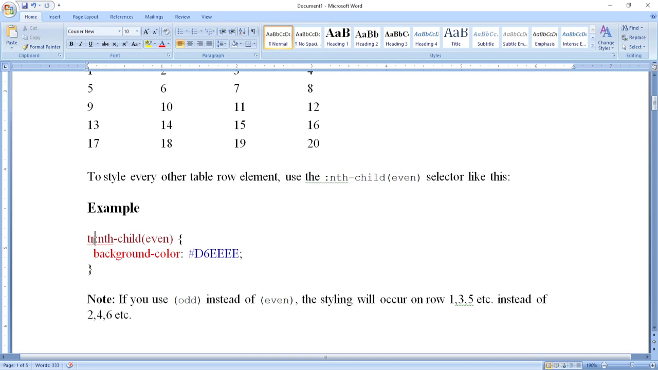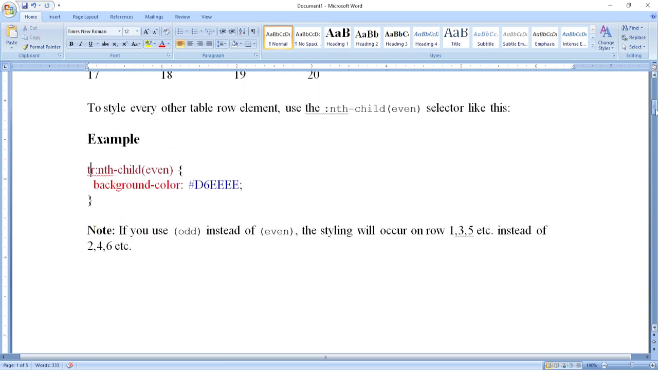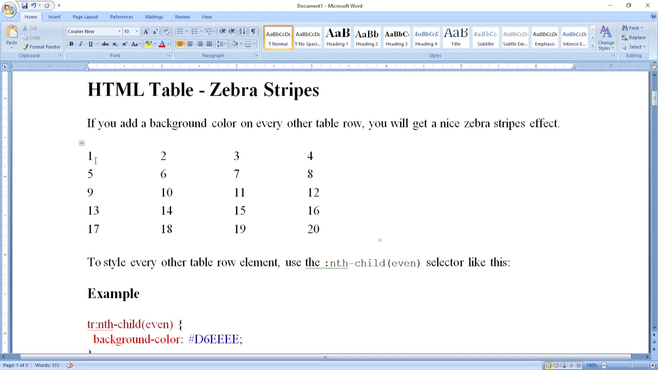You are going to have it in front of your tr, your table row, and use it as our styling element here. Note, if you use odd instead of even, the styling will occur on rows 1, 3, 5 instead of 2, 4, 6. Like when we were in school, we learned about even and odd: odd is 1, 3, 5, 7 and so on, and even is 2, 4, 6, 8, 10, 12 and so on. So that's what we want to do right here.